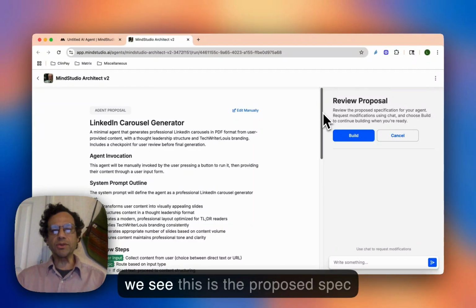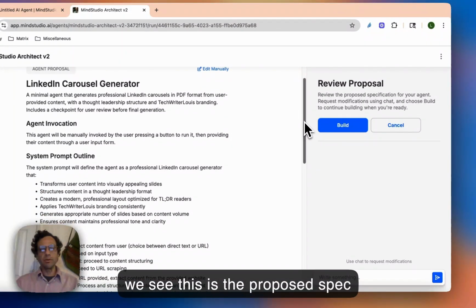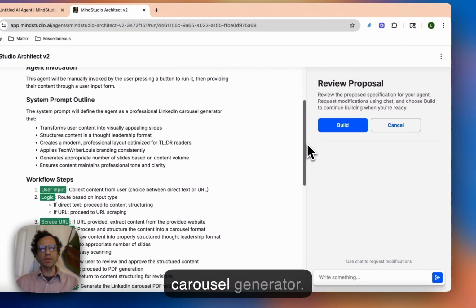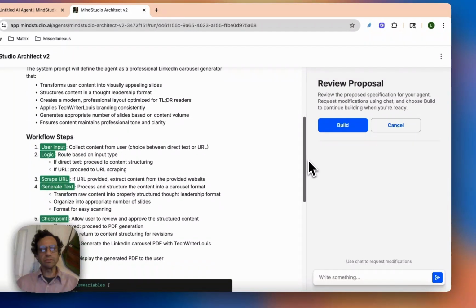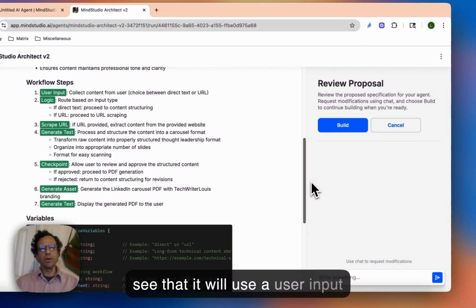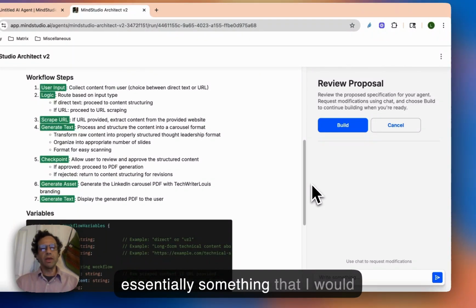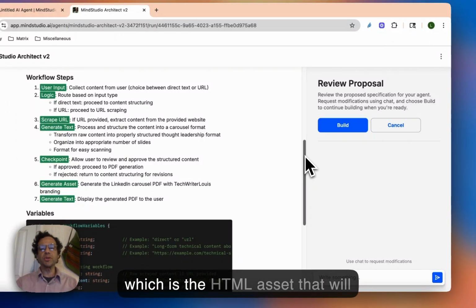So here we see this is the proposed spec that it would build for this LinkedIn carousel generator. We see that it will use a user input, essentially something that I would provide, and then a logic block to determine whether it would be direct text or a URL. And then if it was a URL, it would scrape it. If it was direct text, then it would just accept it, then process it, have the checkpoint to let me review it, and then it will generate the asset, which is the HTML asset that will then be converted to PDF that would then be uploaded as a LinkedIn carousel.